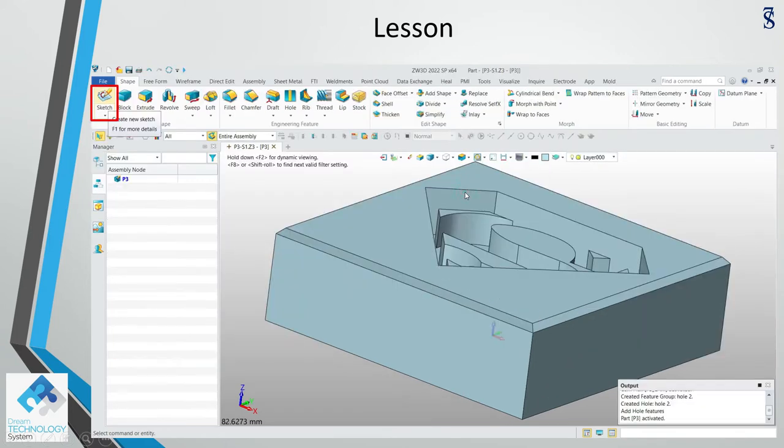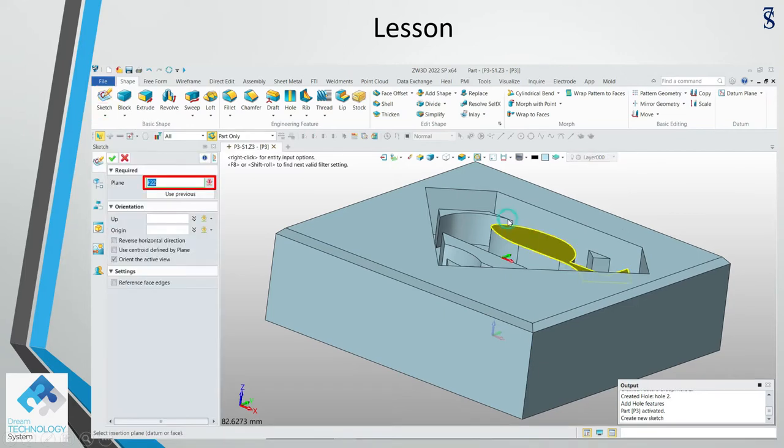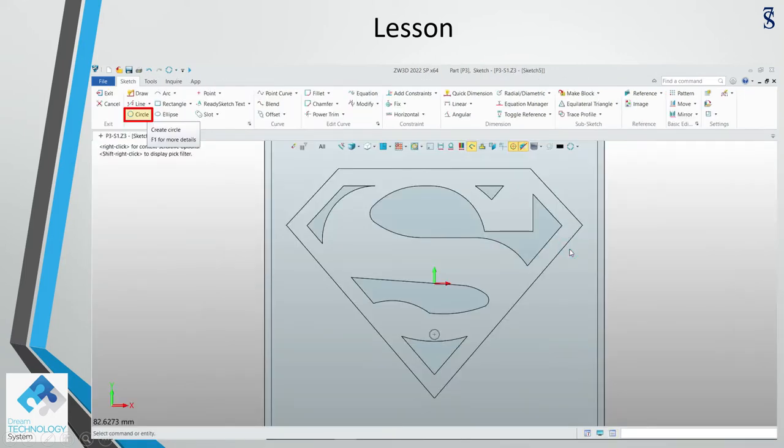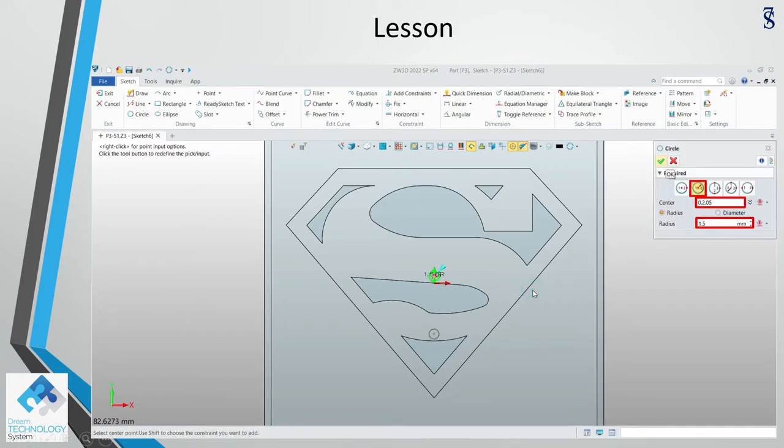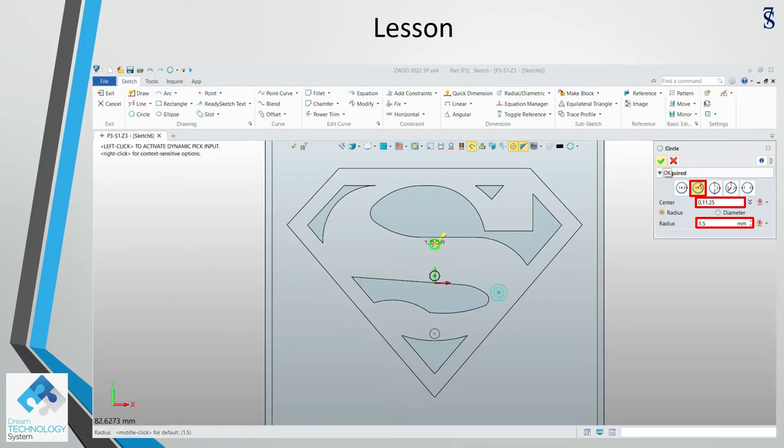With this, we sketch. We need to add on the holes. We select the top area and we click OK. From there, we select circle and then we need to give the position and the diameter, which is radius 1.5, and the position is 0, 2.05 for the first hole. Then we click OK. We continue with another circle, which is 0, 11.25. That is the second one, and then we click OK.